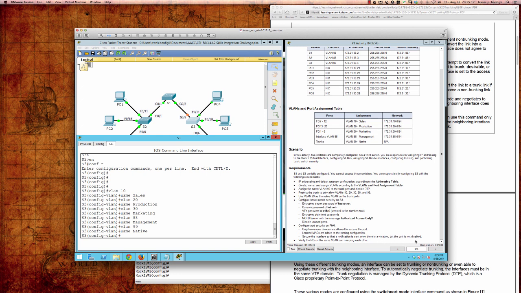You can see here our score has jumped up. We're now 30 out of 100. So we'll continue on here. It says create, name, and assign the VLANs, so here's where we're going to assign those VLANs that we just created to the ports that are listed next to those VLANs.